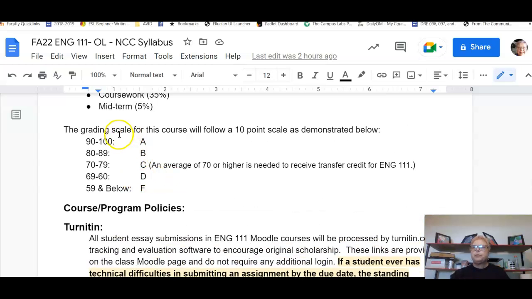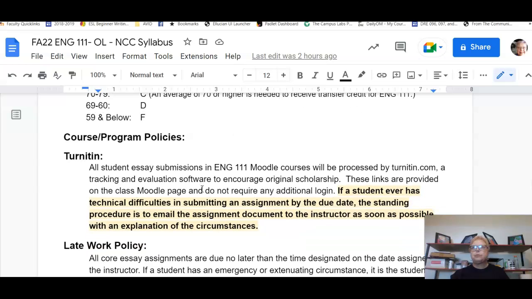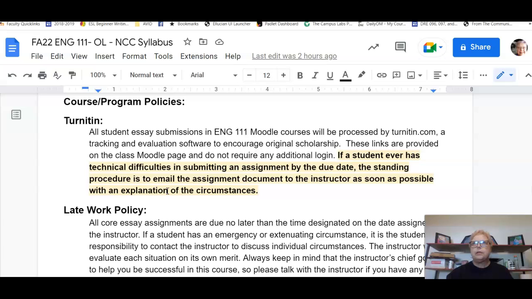Grading scale is a 10-point scale, like all the courses at Nash Community College are. 90 to 100 is an A, 80 to 89 is a B, 70 to 79 is a C, and we don't want you to make anything lower than a 70 because we want you to transfer this course or have it count toward your degree, even if you're not planning on transferring. In most of your degree programs, you have to make at least a C in order to get your degree. So that's all pretty important.